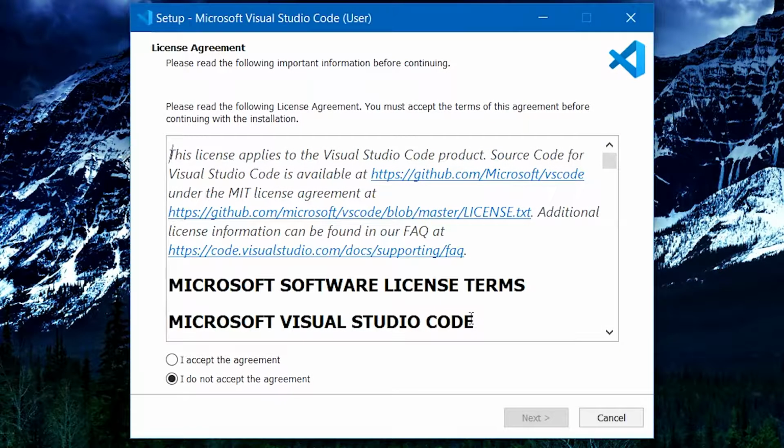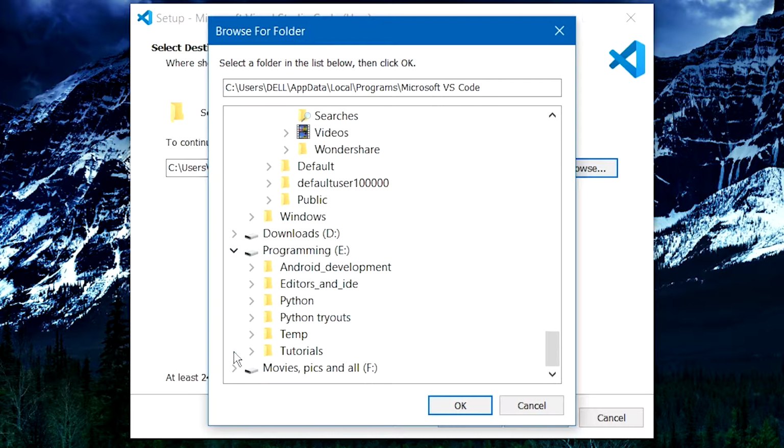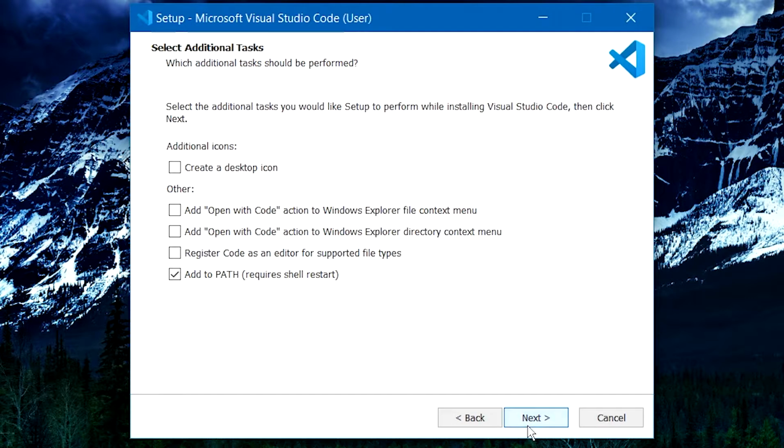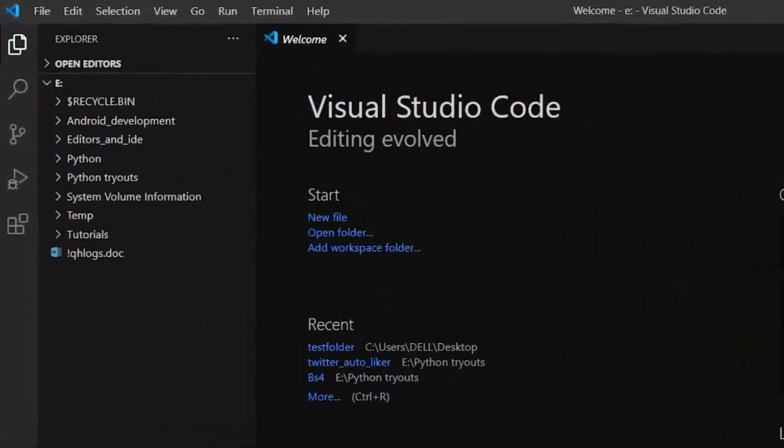Anyways, just launch the downloaded setup and read the license sheet if you want. Just accept the agreement and click on next. Choose your preferred download location and proceed. Now, I highly recommend you check those first 2 checkboxes. What these actually do is, whenever you right click inside any folder in your file explorer, you get an option to open that particular directory in VS Code.